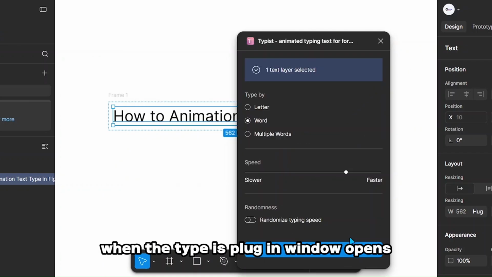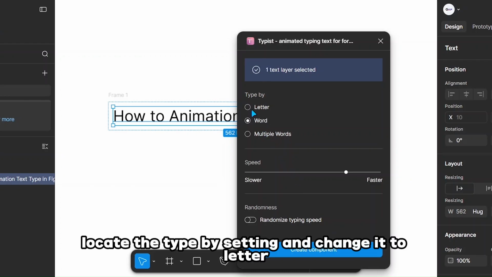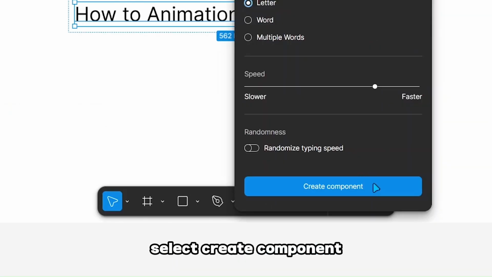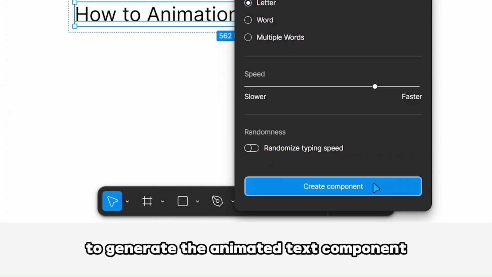When the Typist plugin window opens, locate the Type By setting and change it to Letter, so the animation will reveal the text one character at a time. After that, select Create Component to generate the animated text component.